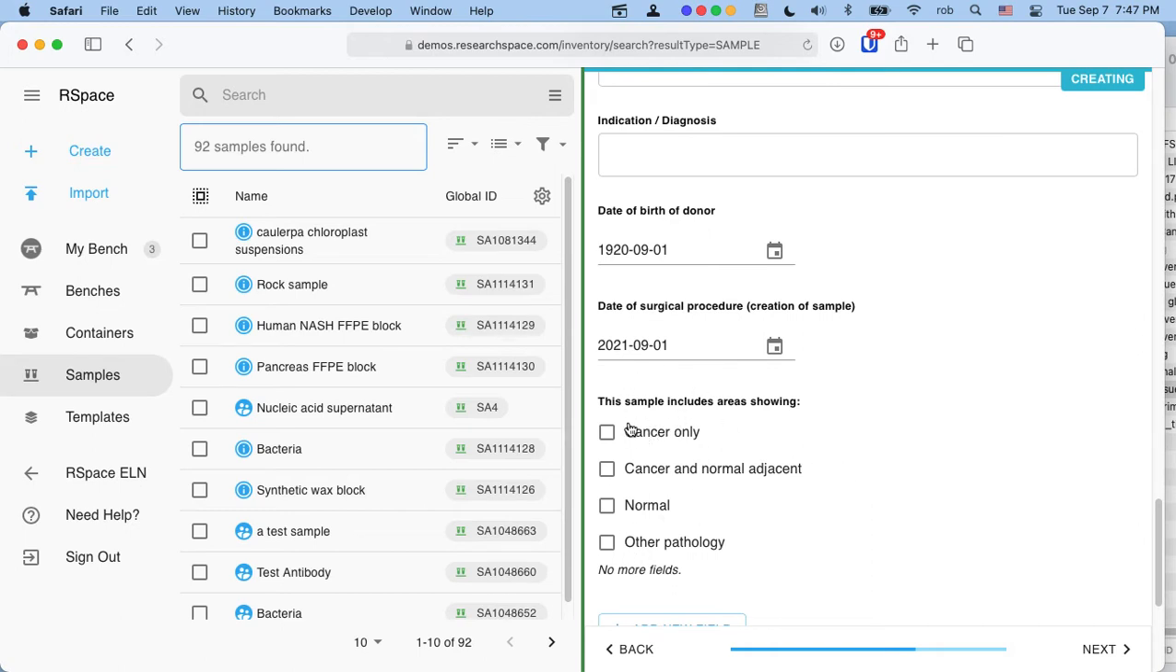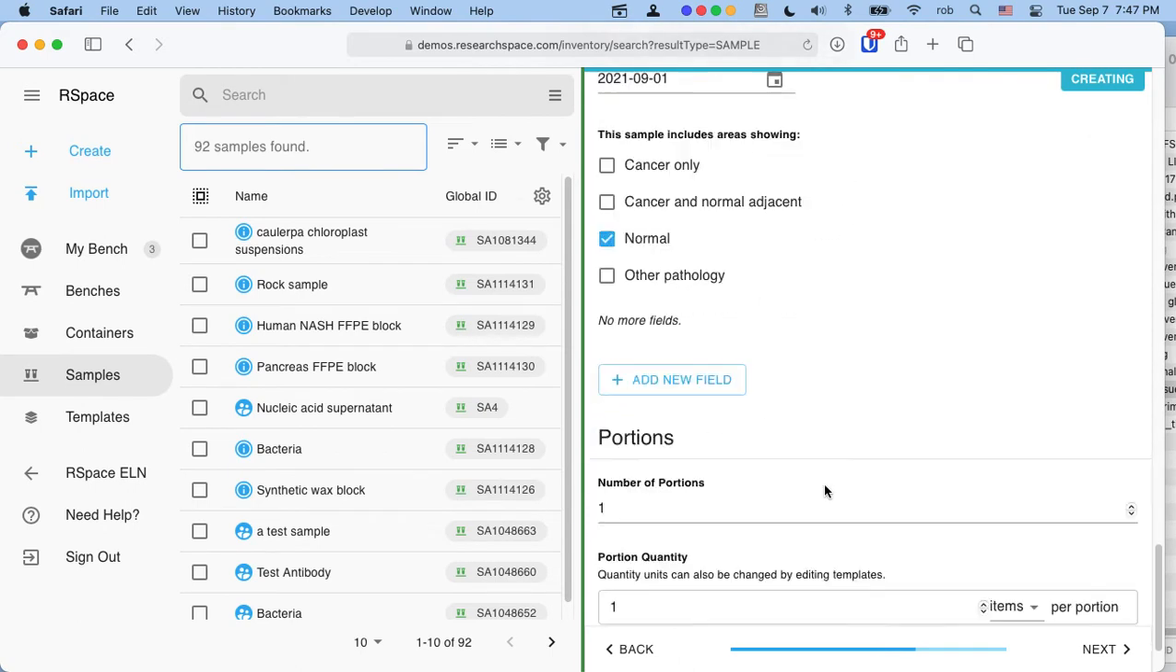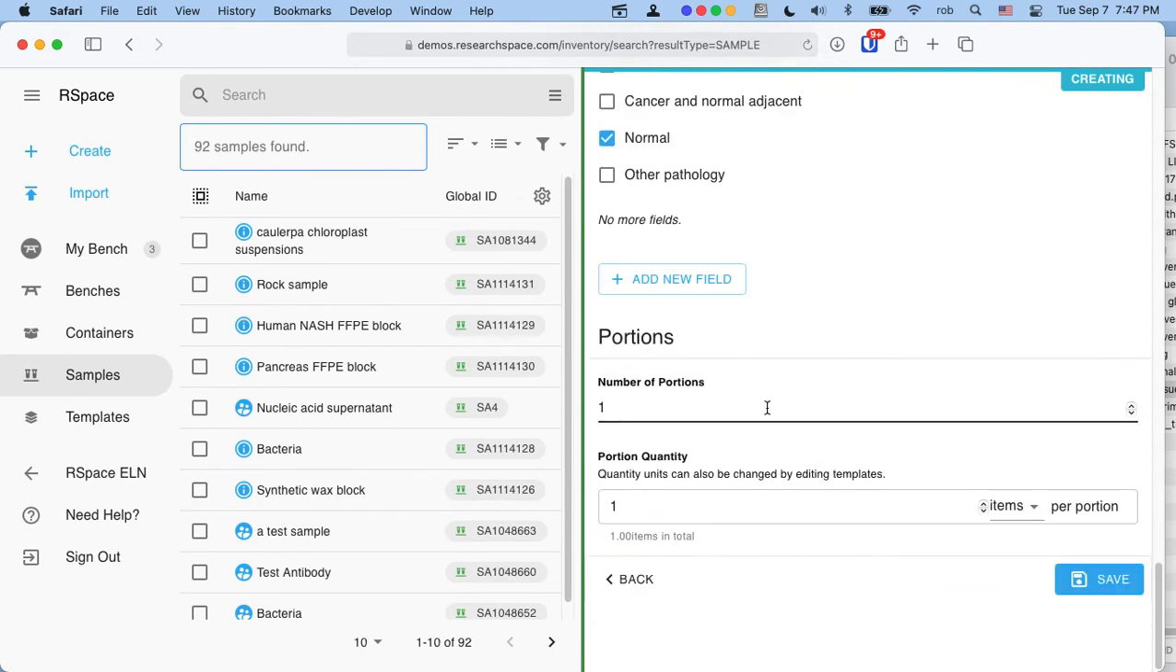Alright, so now I've got a couple of other options here. The template allows me to specify some choices. So let's say this is normal tissue and it doesn't show any pathology. Now let's imagine that we already know that this particular FFPE block is made up of a single parent block plus 10 sections that have been cut from that block. So let's say there are a total of 11 units that go with this particular sample. And we'll say that these items are essentially unitless, and that's what the template has already told me.